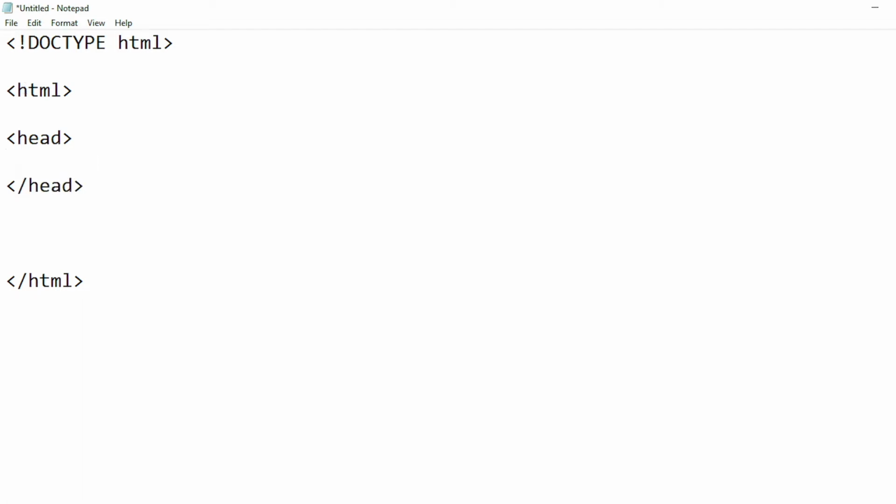Then after the head, I can specify the title of the tab. For example, basics. Or actually, we are learning links. So let's start with the links. Now I can specify the body in which I want to show my actual content.